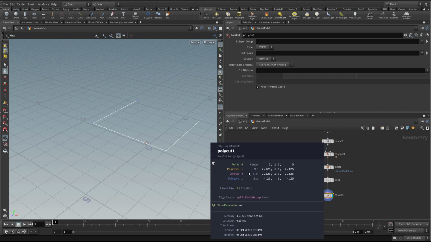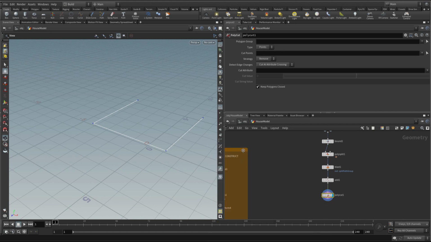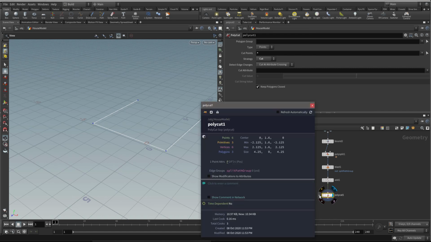This doesn't do anything at the minute. You'll see I still only have one primitive. What we want to do is we want to not remove, we want to cut. And we want to put a star in, so we'll cut all the points. If I look at the information now, you'll see that we have 3 primitives.